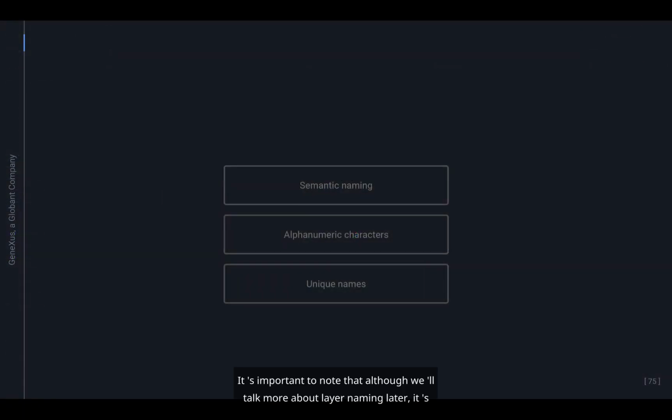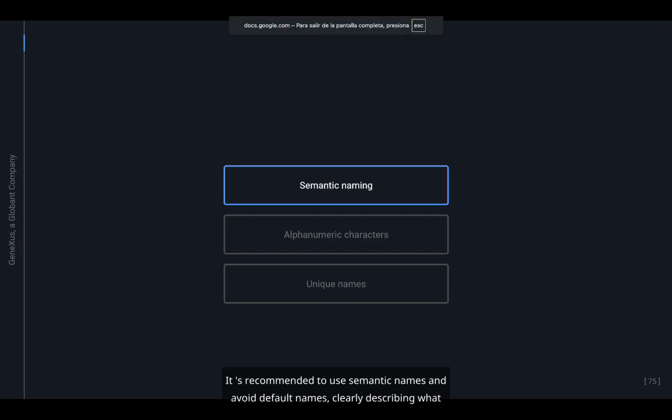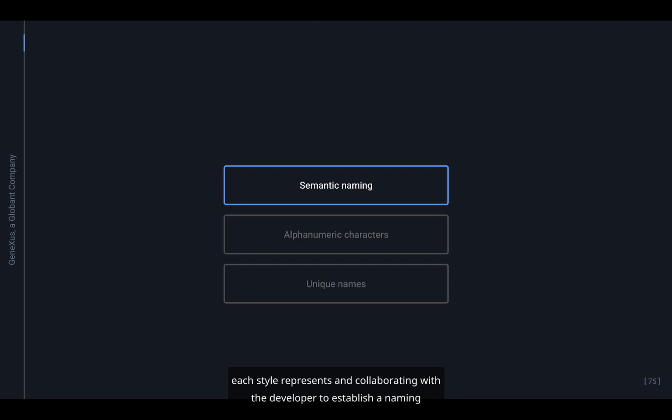It's important to note that although we'll talk more about layer naming later, it's essential to keep in mind from now on some considerations that apply both to styles and to the layers on the file. It's recommended to use semantic names and avoid default names, clearly describing what each style represents and collaborating with the developer to establish a naming convention.